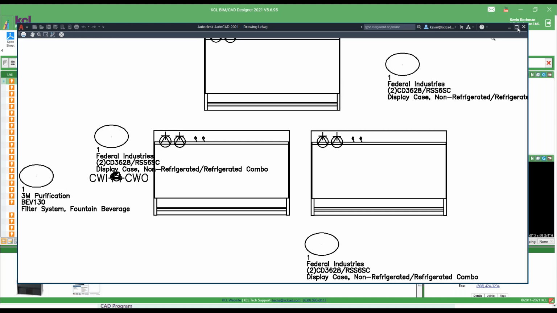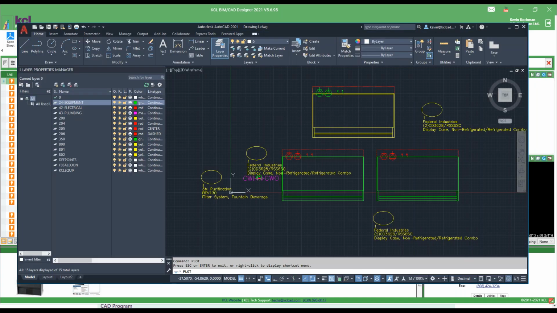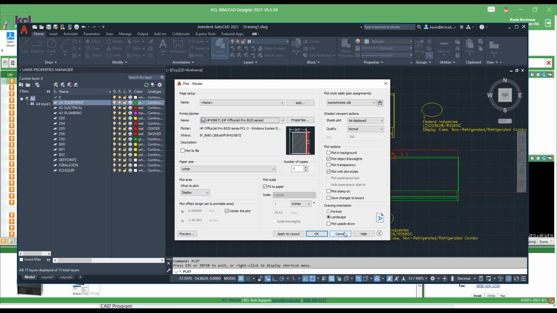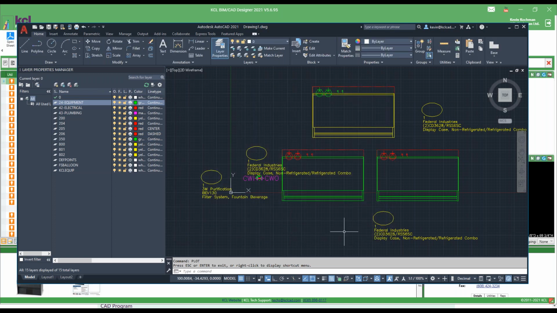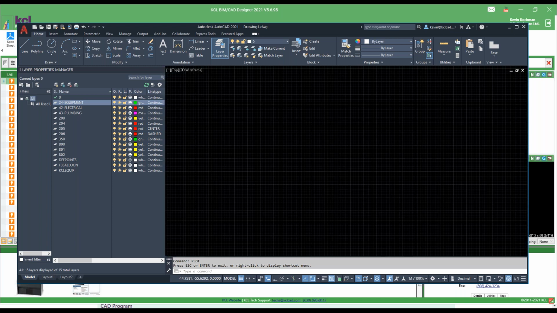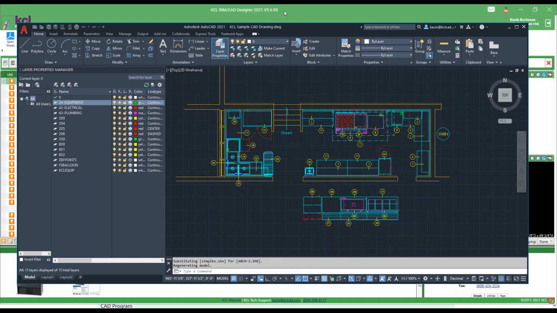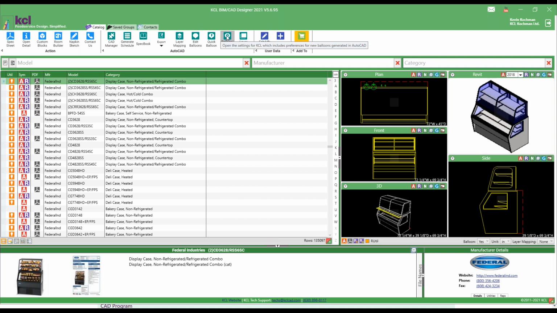So instead of using layer mapping to set up hundreds of layers to color black or color white, use AutoCAD to help you out. So that's a little tip there. Let me open up a sample drawing. So we're going to move on from layer mapping to layer control.